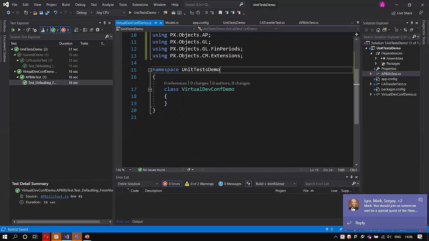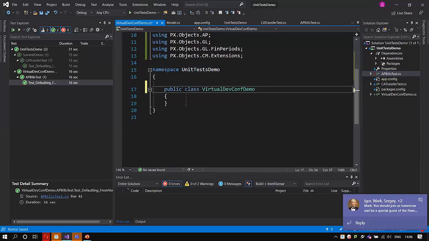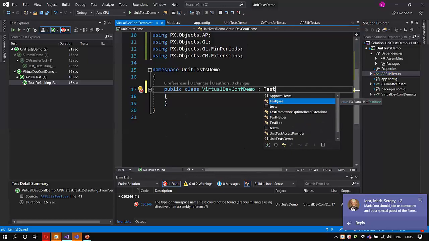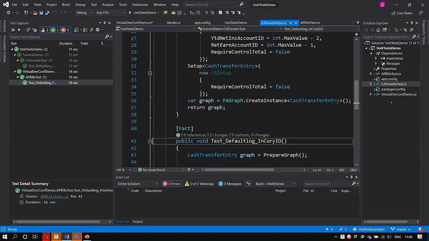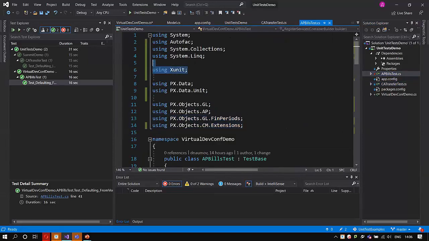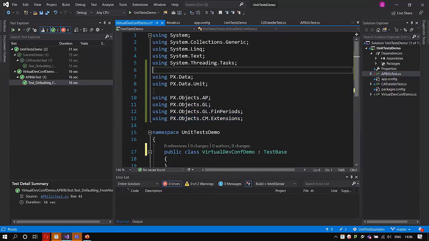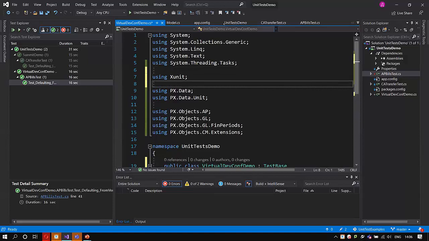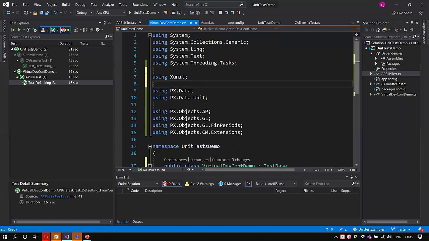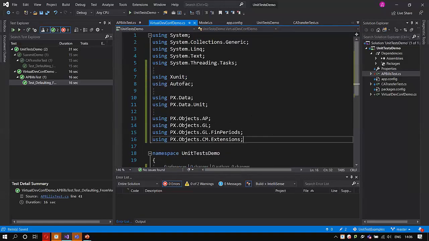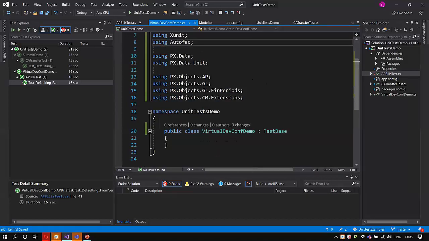For the test itself, first of all, we need it to be a public class, and then we need it to be derived from test base. Oh, by the way, another important thing is to use xunit, which we use for running these tests. Okay, good. Now we have all the dependencies we need, and we can start writing our tests.